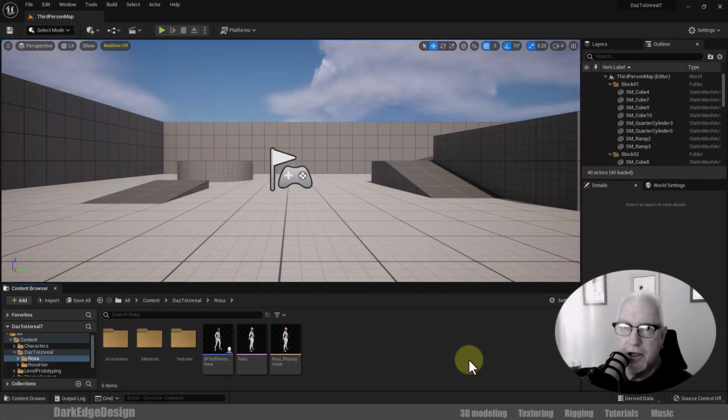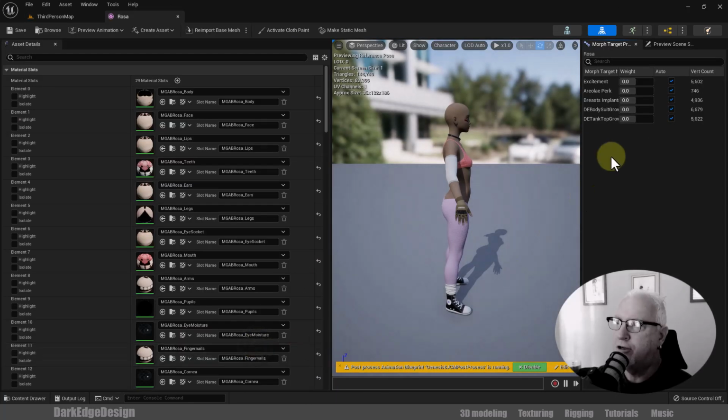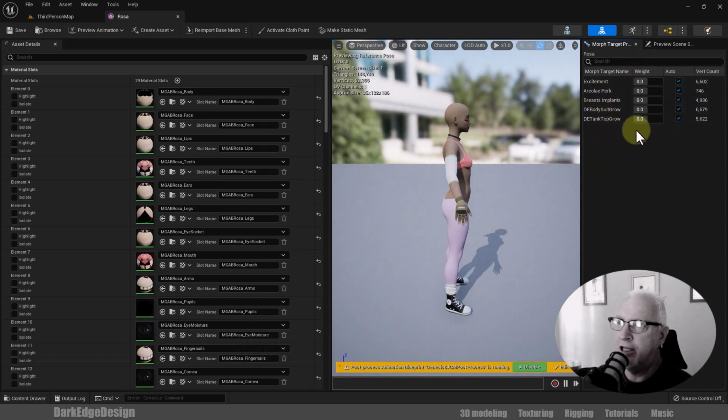Let's go ahead and create ourselves a morph interface. In order to do that, I'm actually going to re-import our mesh from DAZ Studio with some new morphs attached, okay? So I just want to take note of what morphs I'm currently dealing with and include those as well as new ones, all right?